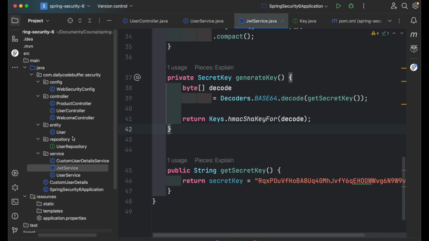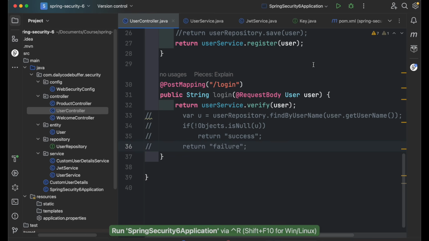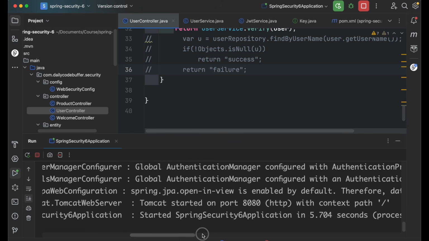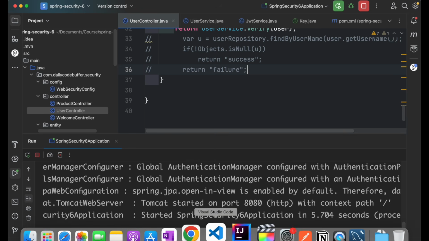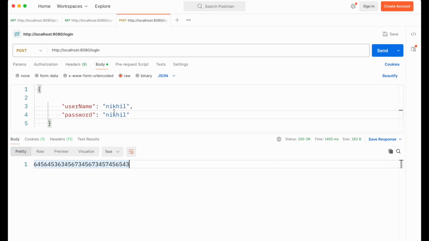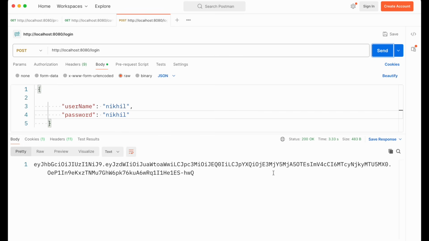Now if I go back to my user controller, you can see that this login verify method should verify and give me data. So let's start our application and check it. Now you can see that my application is started. So I need to go back to Postman. This is the username and password, Nikhil, with the login method. Let's click on send, and it should generate the JWT token.